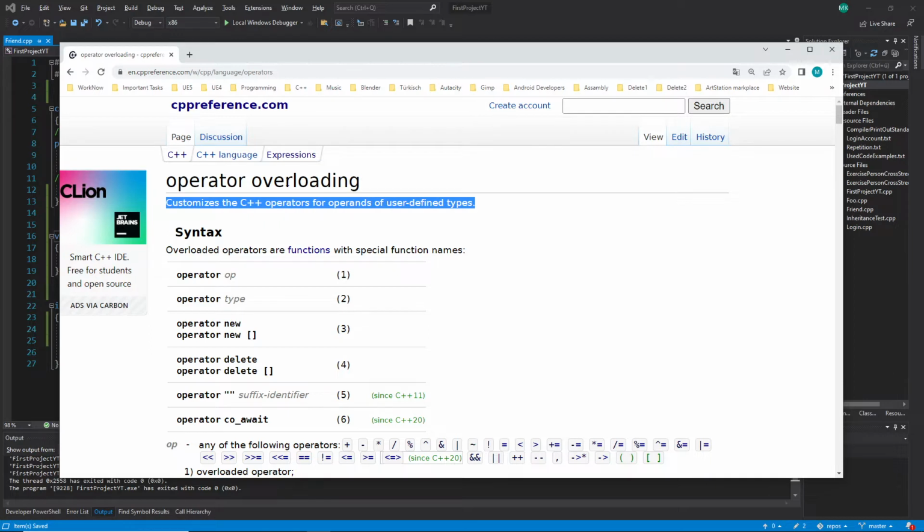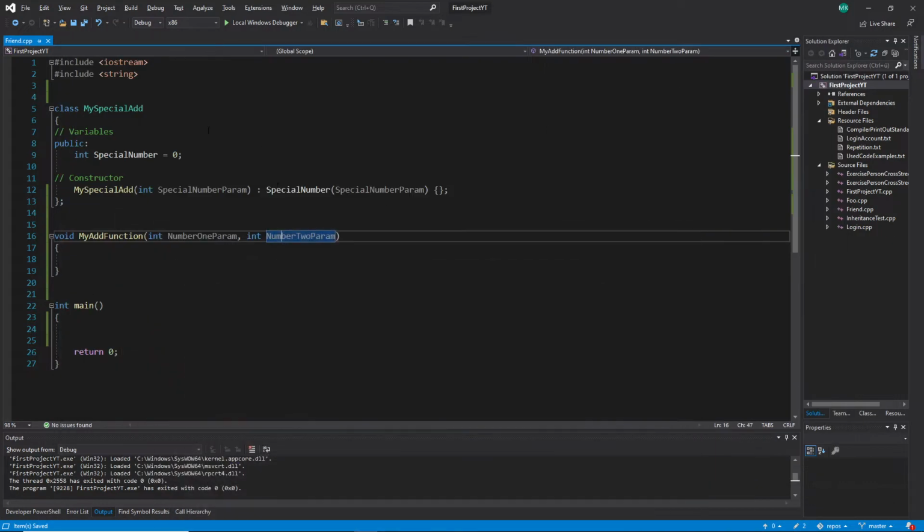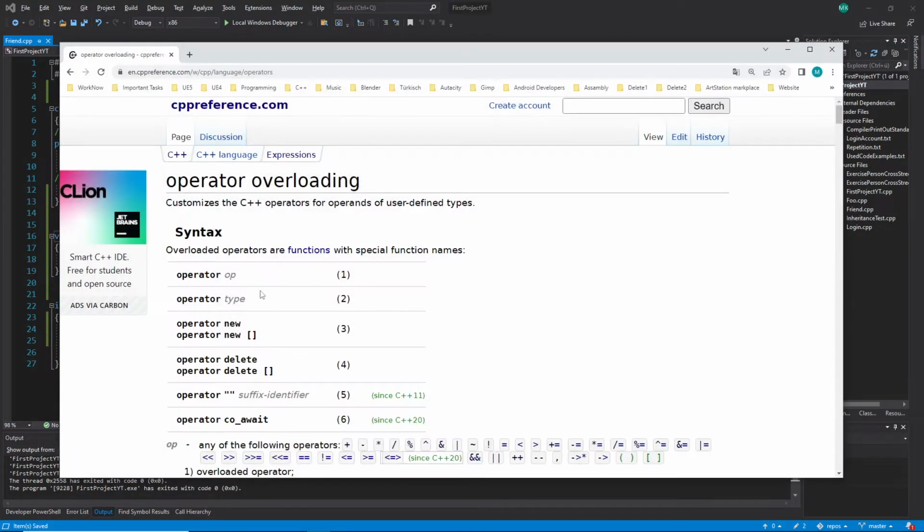It says here, operator overloading customizes the C++ operators for operands of user-defined types. We will try to understand this in a moment with an example, but before that, let me read the syntax as well, because we want to use the syntax when I make this example. And the syntax says, overloaded operators are functions, and that's very nice. So overloaded operator functions with special function names.